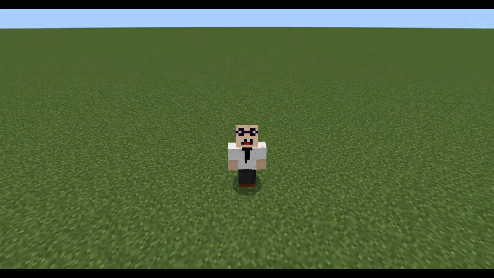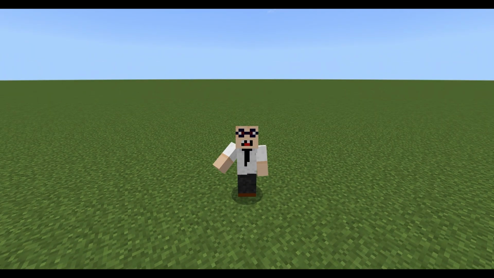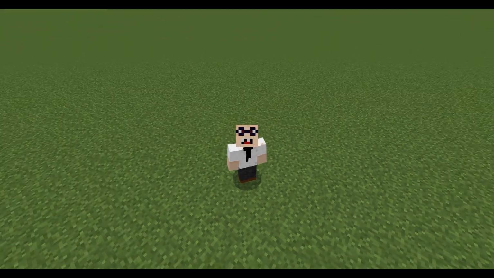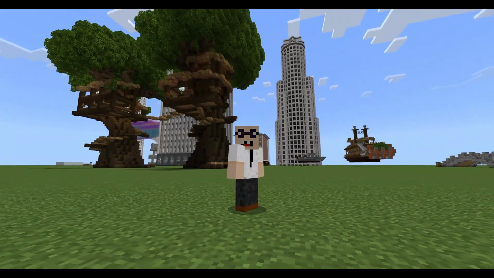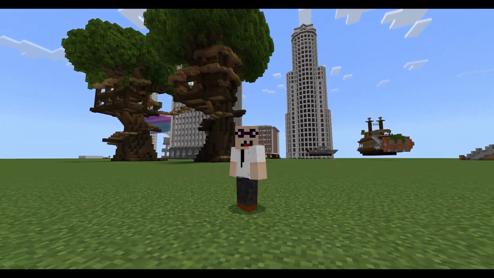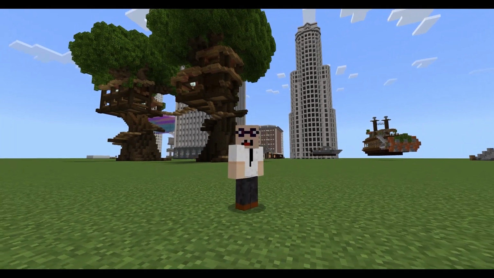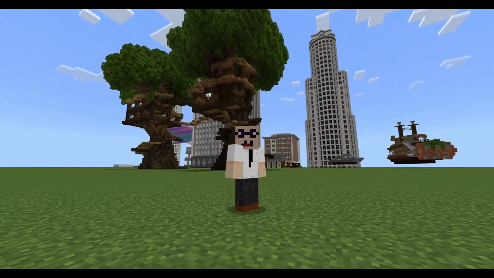And today I'm super excited because I'm going to show you how you can really quickly and really easily make structures that look like this. Pretty impressive, right? So I'm going to show you how to do that with just a couple of clicks.